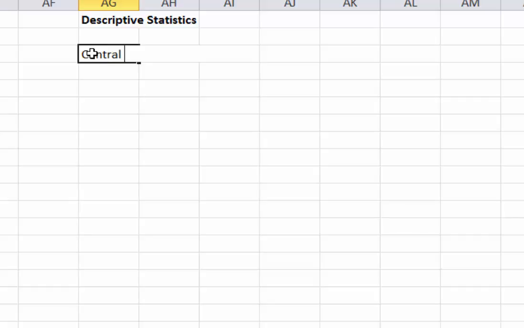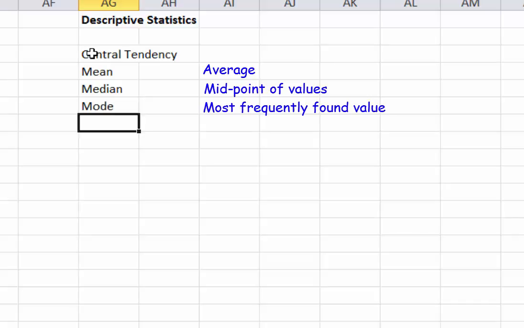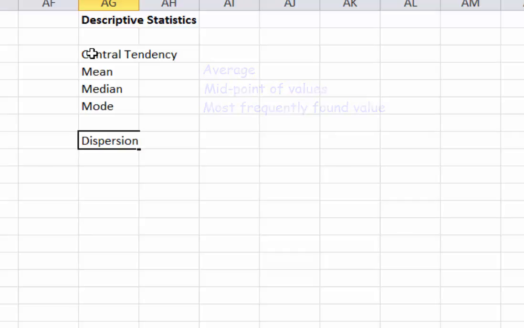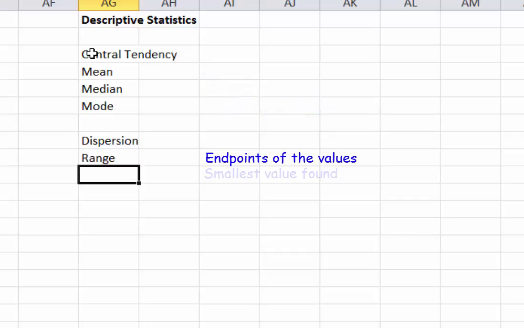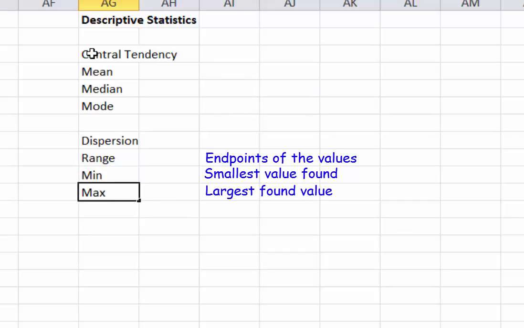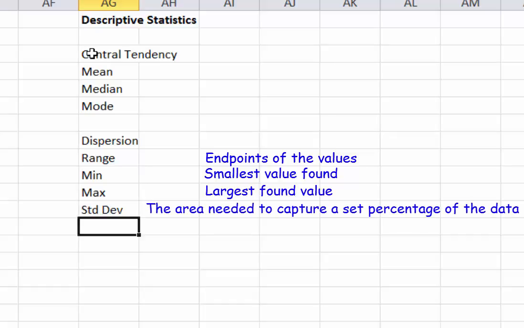First, we have the measures of central tendency, which includes the mean or average, median, and mode. The median, of course, is the midpoint of all of the values laid out linearly, and the mode is the most frequently seen value. Along with the measures of central tendency, we have measures of dispersion, which includes the range, made up of the minimum and maximum values, standard deviation, and frequency distribution.